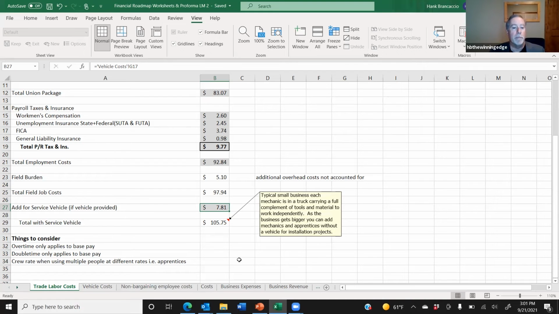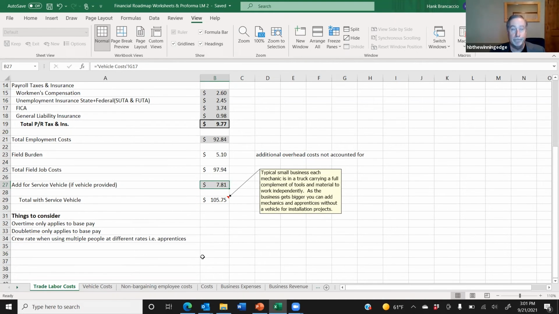Obviously, some other things here on the bottom I want to point out: crew rate. So as you get bigger and you've got 4, 5, 6 people on a project, doesn't matter if it's a plumbing job or a steam fit, it doesn't matter. You can start to come up with a crew rate. So maybe you've got 2 journeymen, a foreman, and 2 apprentices on the job, or 1 apprentice on a job. Again, you got to look at your percentages that the CBA allows you to do. Now you can come up with a crew rate that's less money.